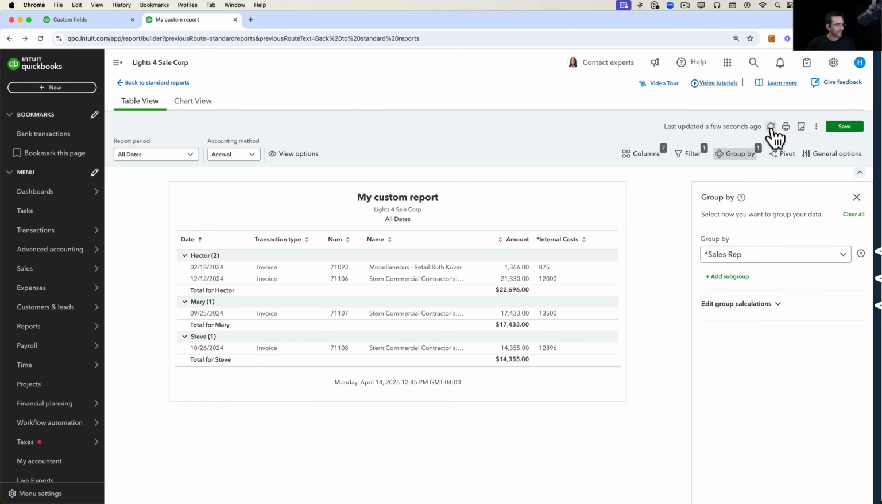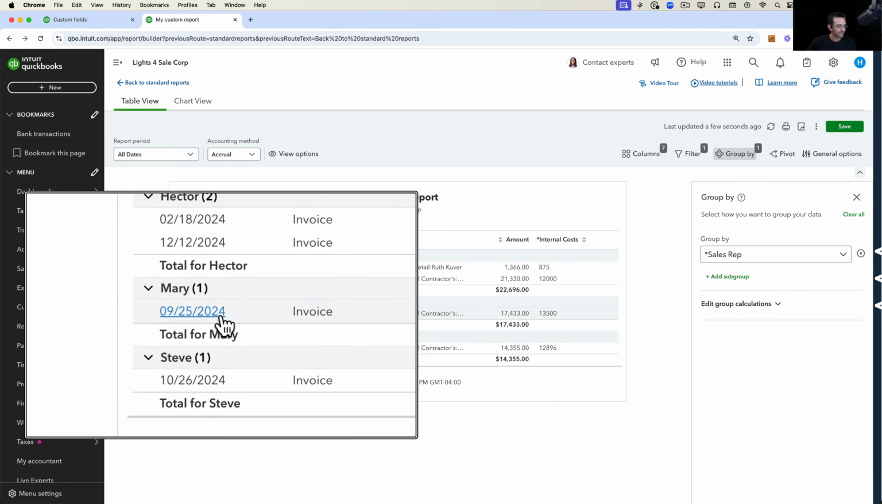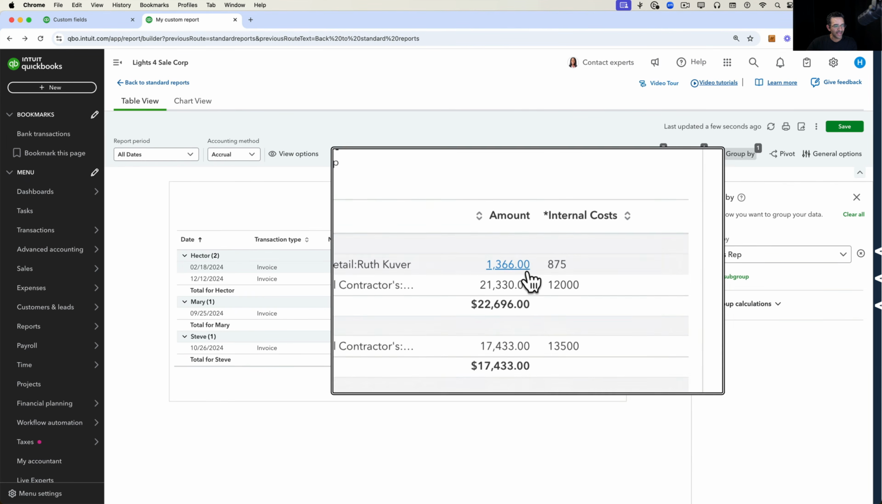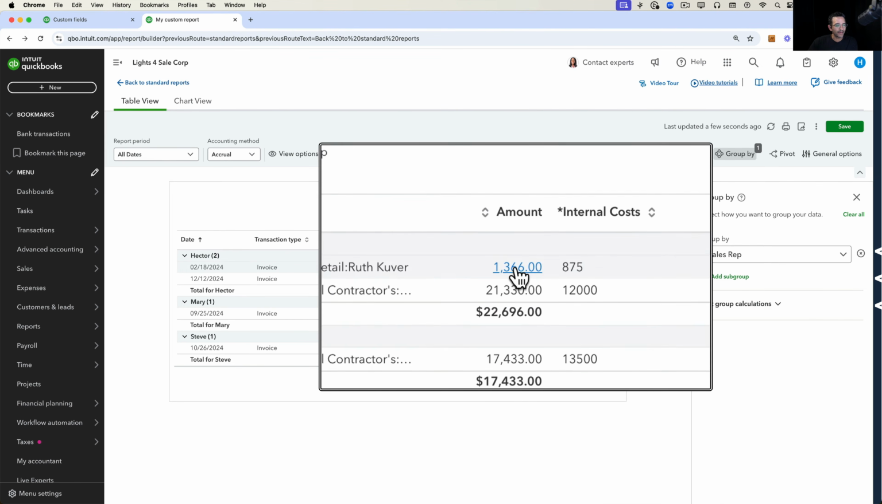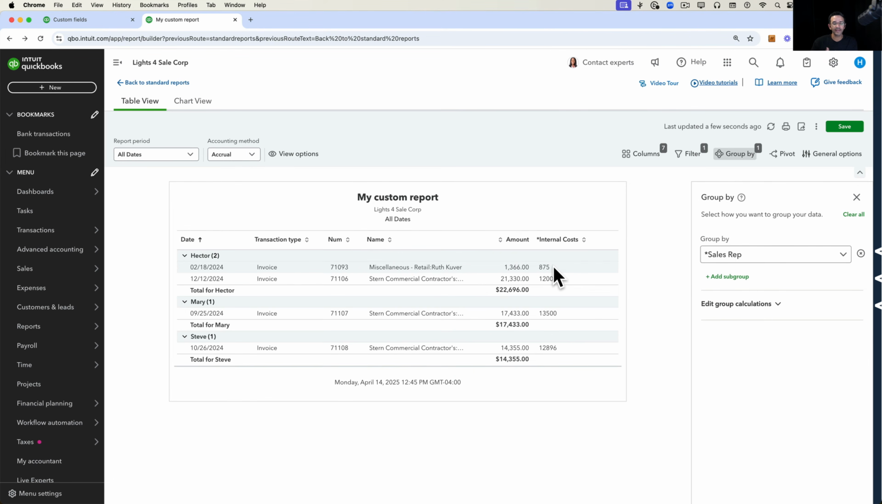Now I see a lot richer data, right? I got my two sales for Hector, I got my one sale for Mary, my one sale for Steve, then I have my amount and my internal cost. Now, unfortunately, there's no way to add, let's call it, a profit line that will calculate the amount and the cost. But if you're trying to pay a commission to a sales rep by profit, and you want to track that data in QuickBooks and not somewhere else, then you use that internal cost field to add the data. And then, of course, you would export this into Excel and do the last pieces of calculation there, which you can do because the data is already in there.